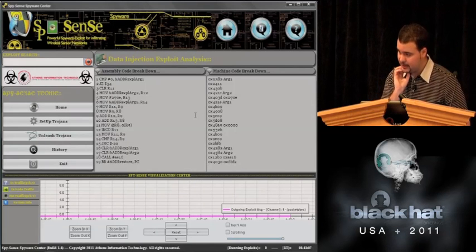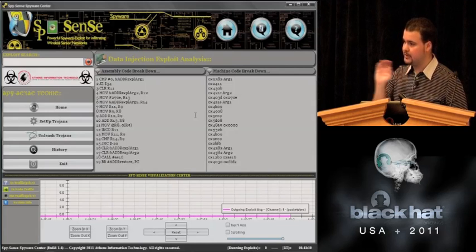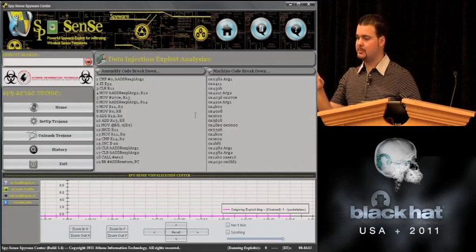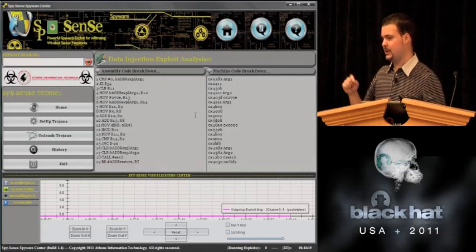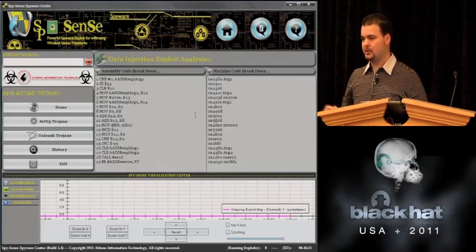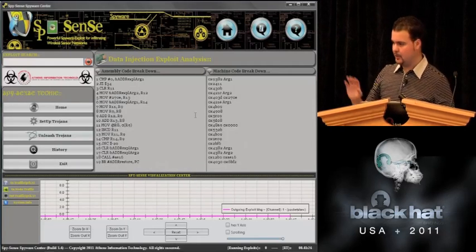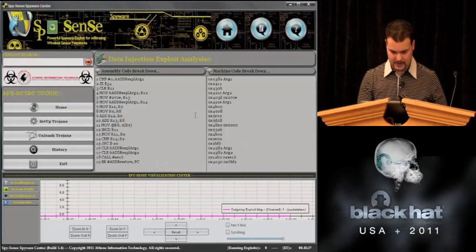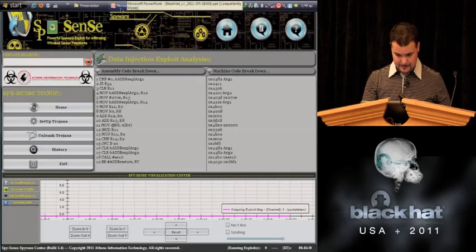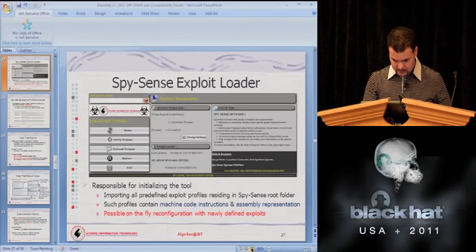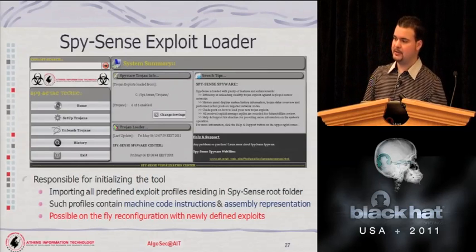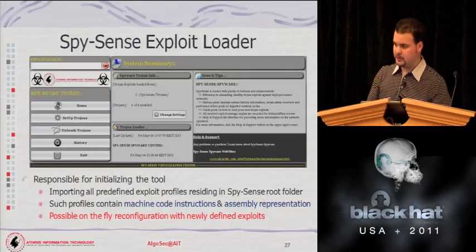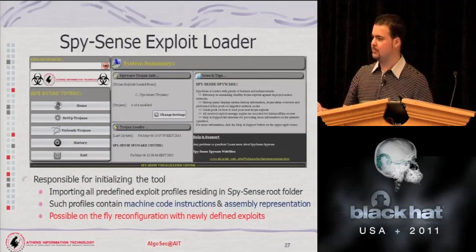On the right, you can see the machine code profile of the shellcode. This holds the instructions that will be transmitted and copied to the heap memory region of each one of the nodes. On the left, we see the assembly code profile of each one of these exploits. This one is for understanding what the shellcode does, but we will see that later on. The important thing is that once you start running SpySense, it's pretty easy to do on-the-fly reconfiguration with newly defined exploits. That's why you have the change setting buttons, so you can give them new exploits.